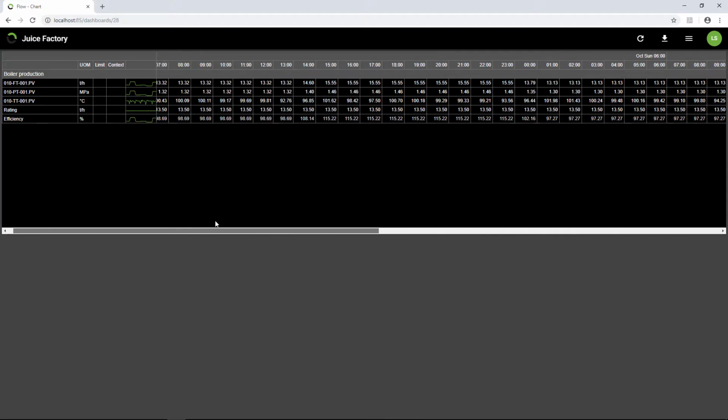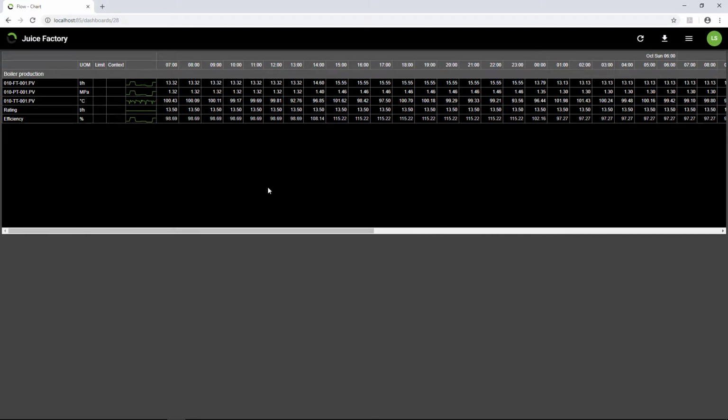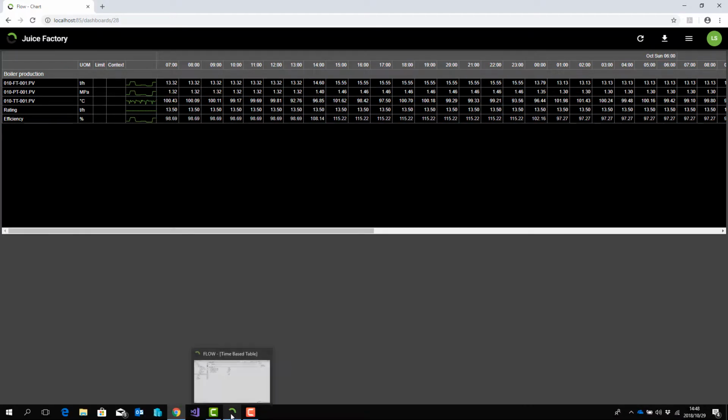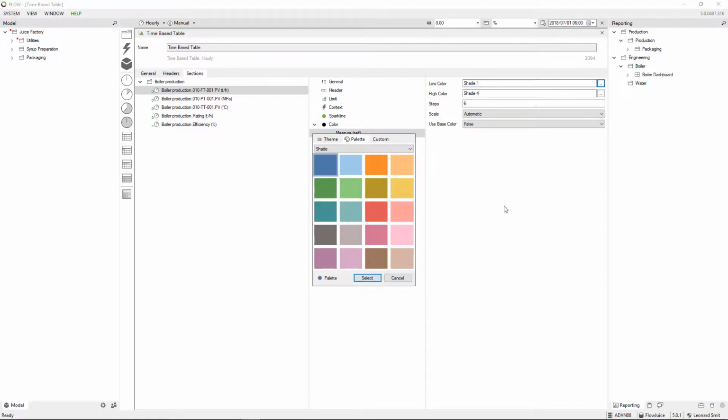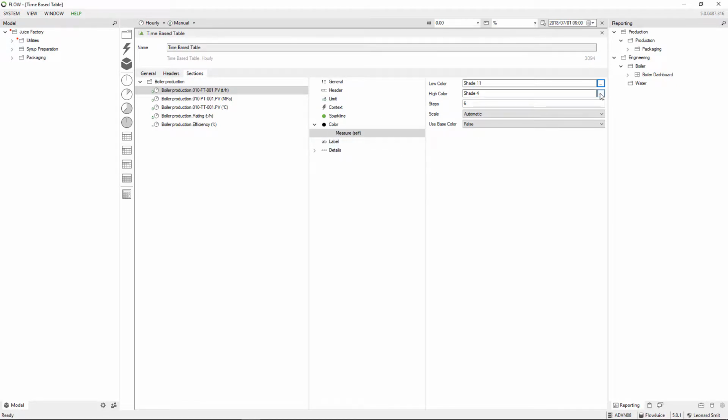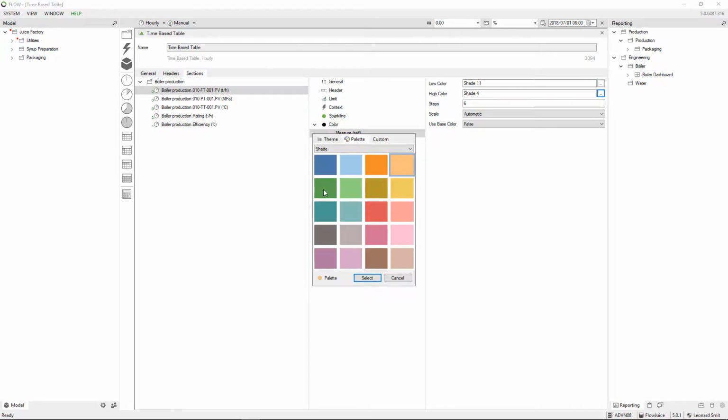The other concept that we can add is what we call a heat map. So let's add a heat map on my actual steam production. On my actual steam production, I can add what we call a measure color provider. In this case, I'm going to say when my actual steam production is low, please make the value red. And when my steam production is high, please change the value to green.